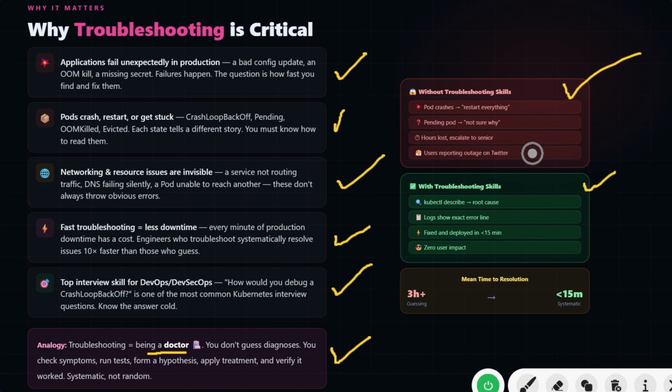So this is the comparison: with the troubleshooting skill and without troubleshooting. When a pod crashes, restarting everything obviously works, but with troubleshooting we are able to find why exactly it was crashing. Same with pending pods, as well as users reporting an outage. With troubleshooting we find the root cause using kubectl commands, see the logs for the exact error, fix it and deploy in less than 15 minutes, and zero users are impacted.